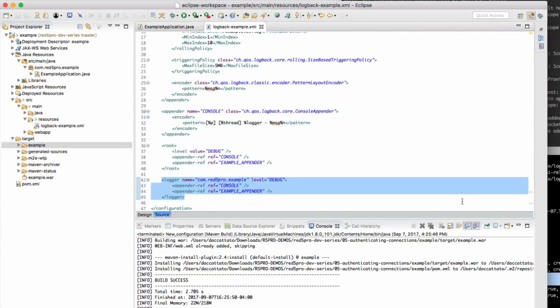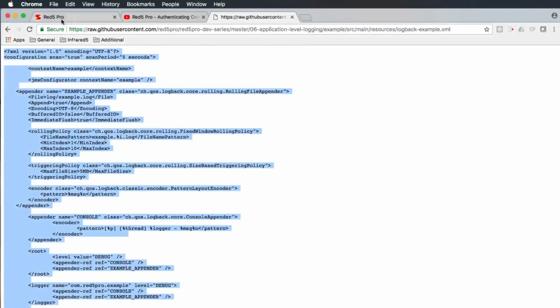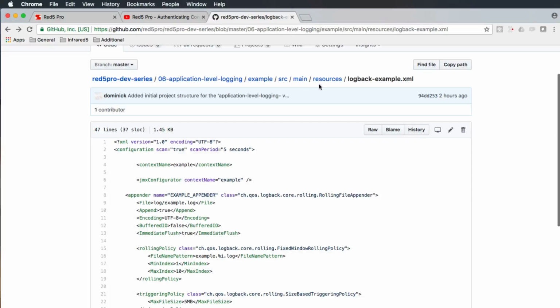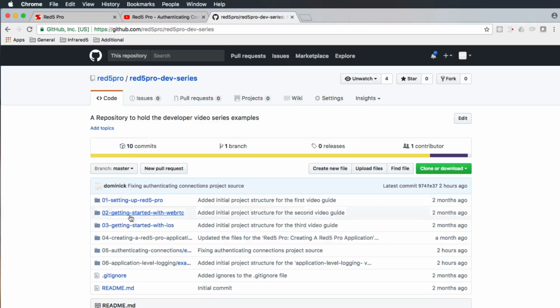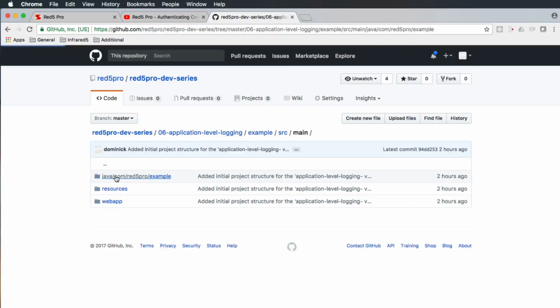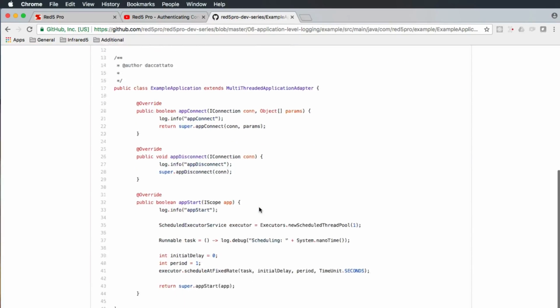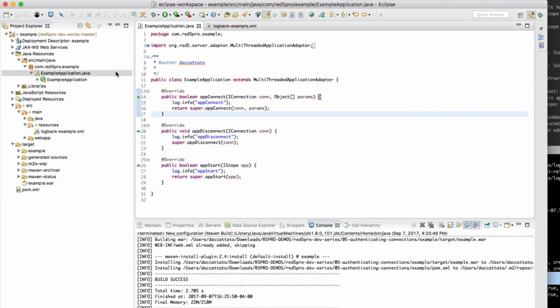So the next thing we want to do, though, is show how we can turn on and off the logs for development purposes. Go back to the GitHub account and go back to Red5 Pro Dev Series and go into the application level logging, source, main, Java, example. Let's take some of this code here just to see how it works with our new logger. So open up your example application from Eclipse, and inside of app start we want to add a little bit more code here.